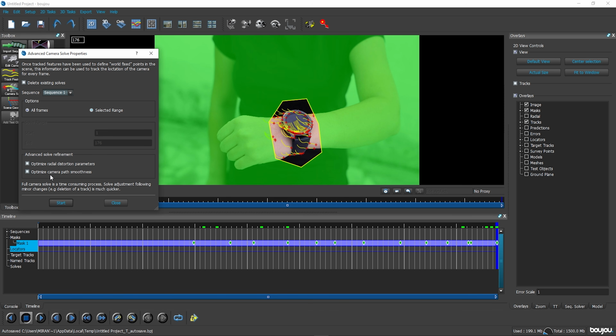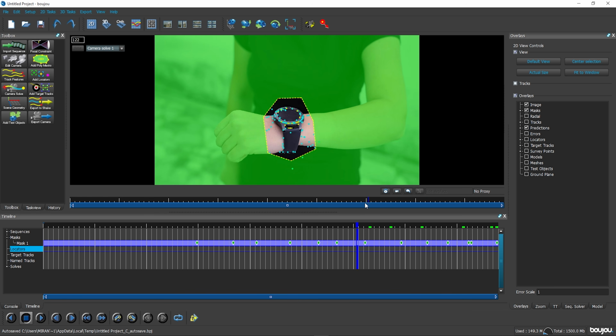And then next up, we have optimize camera path smoothness. And usually you would turn this on if you have a very smooth camera movement. So if you shot with a gimbal or a steady cam. And so that would give you a very smooth tracking result. But in our case, we're trying to track an object which potentially has very small micro movements. So let's not turn that on and let's hit start. And there you go, we finally have a camera solve.